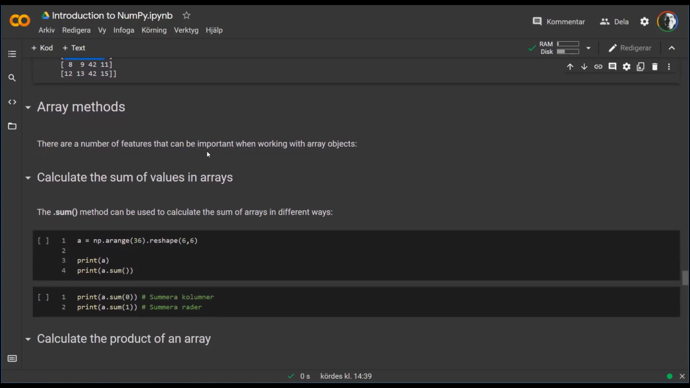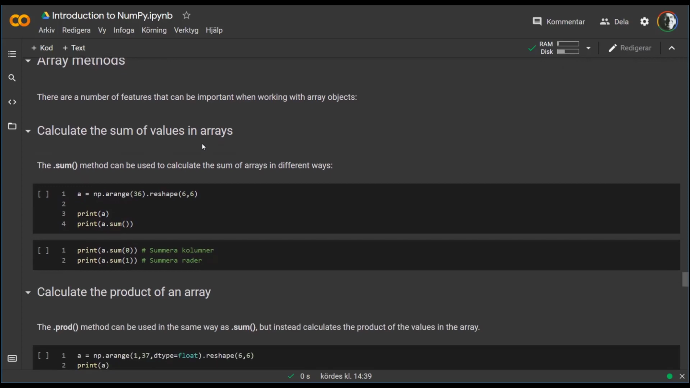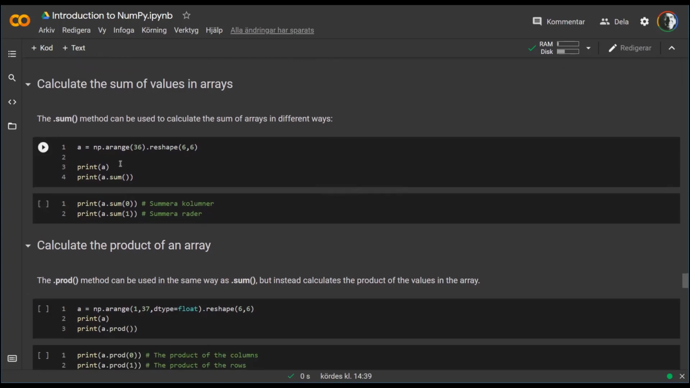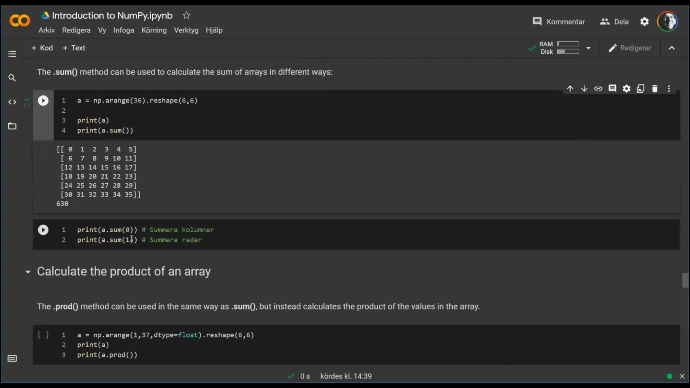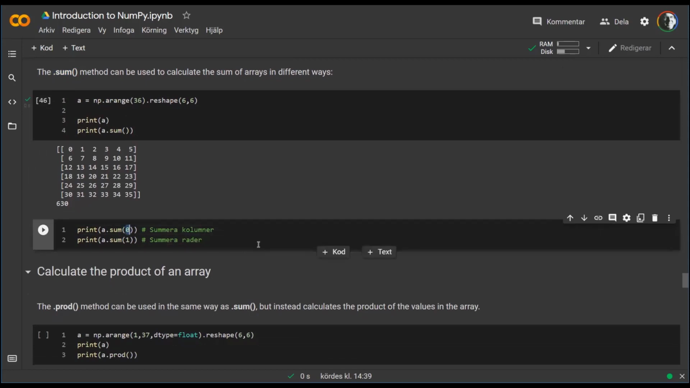Yes, so array methods. There are several methods that you can use on array objects that are built in, just like the methods that we used on strings. There are built-in methods on arrays as well that you can use. For example, one good method is sum, which will sum the values of an array. And you can sum in different directions. By default, it will sum all the elements, but you can specify a value here. Sum 0 will sum the columns and return an array with the sums. 1 here will sum the rows.